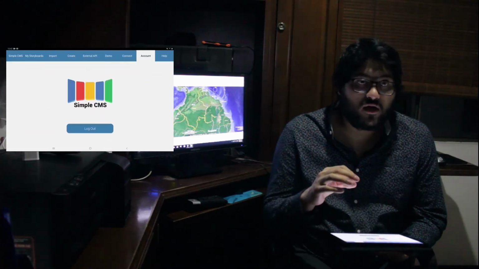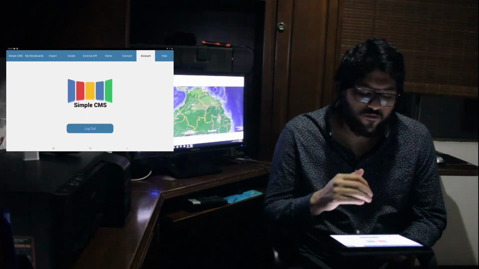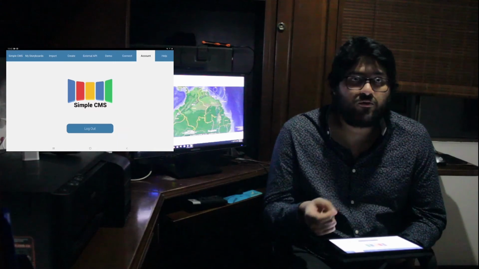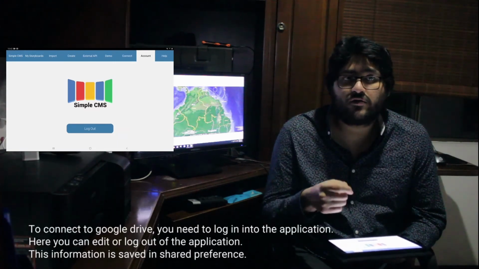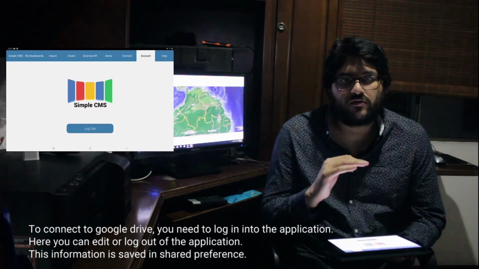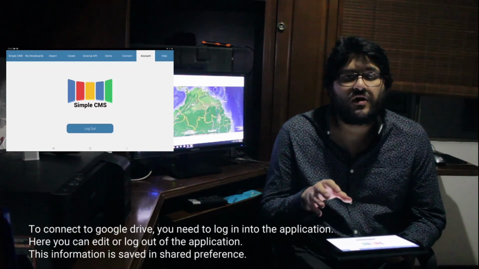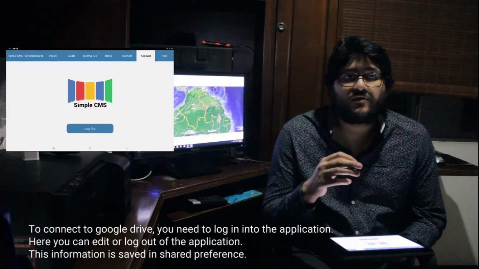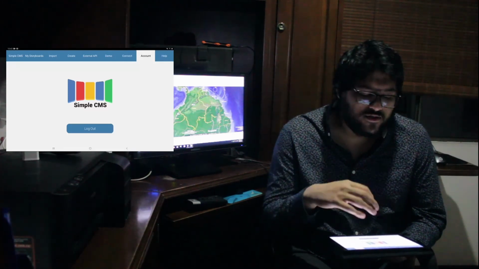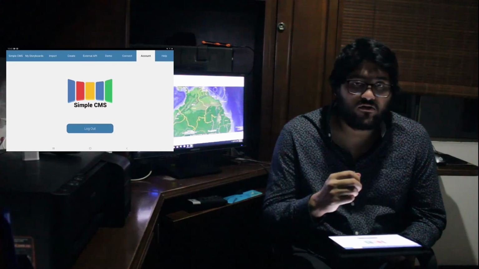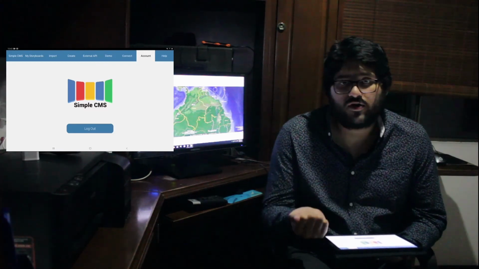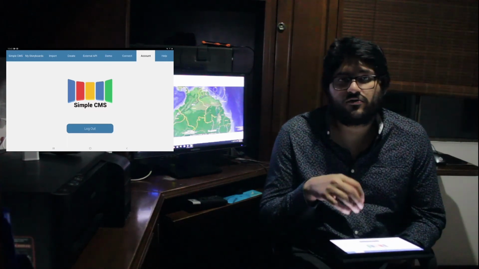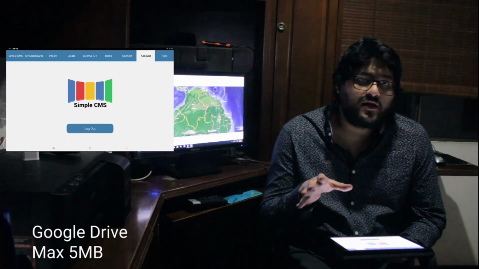Then if we go to the account tab, we can register also in the application. So this is important because to use the feature of Google Drive, you need to first log in into the application. If not, you can't use the feature of Google Drive. All this information of the login and logout is going to be saved in Share Preference. Share Preference allows all the activities in the application to go to Share Preference and get the information they need. It is important to mention that the storyboards can weigh more than 5 megabytes.